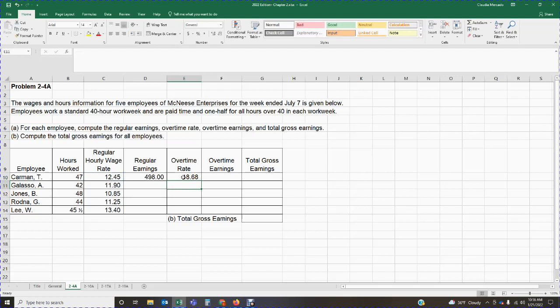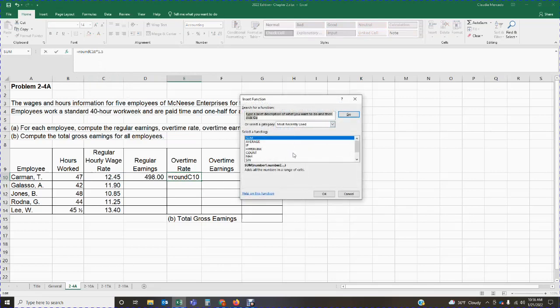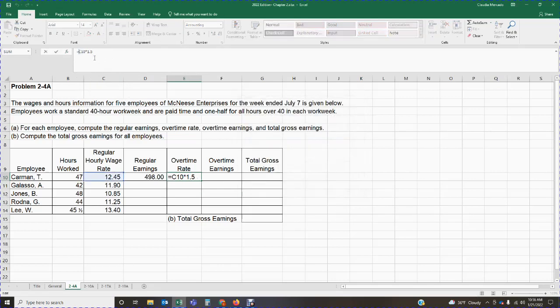Okay, and that gives me 18.68. Now be very careful when you're using Excel. The system automatically rounds for you. I'm going to go ahead and use the round feature. That way I know that I'm rounding correctly. Let me see, round. I'm going to use that one.